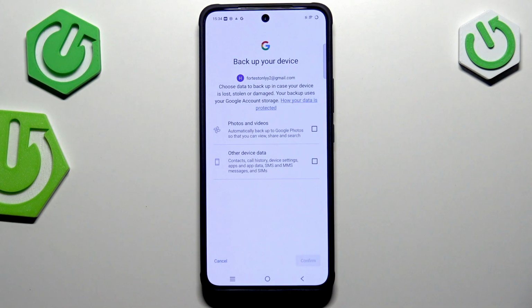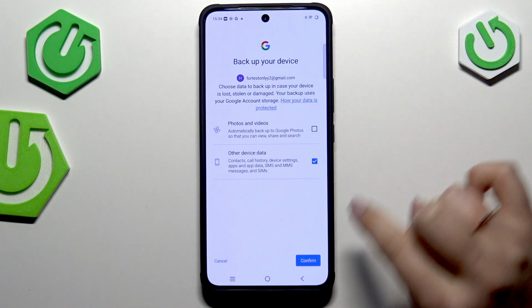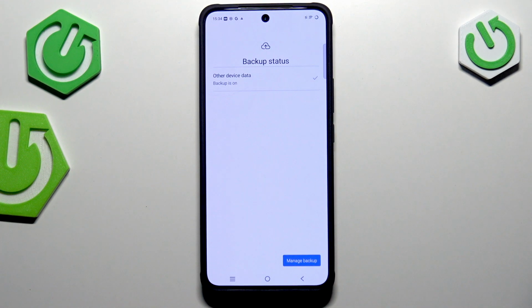Alright, now choose it from the list, and now you can choose what kind of data you'd like to backup. So you can choose photos and videos or other device data. Just mark the option, I will choose only this one. Of course you can tap on both and then tap on Confirm.